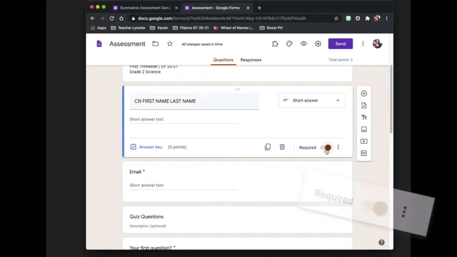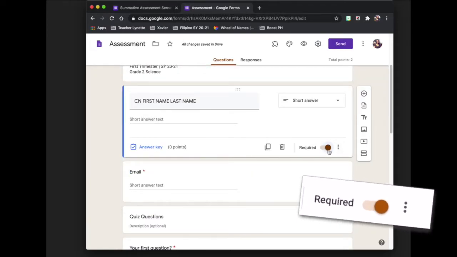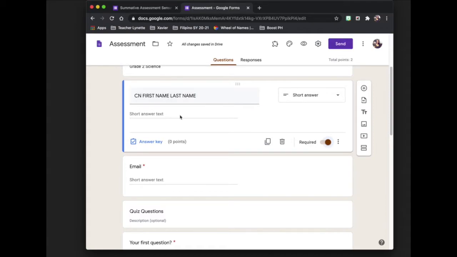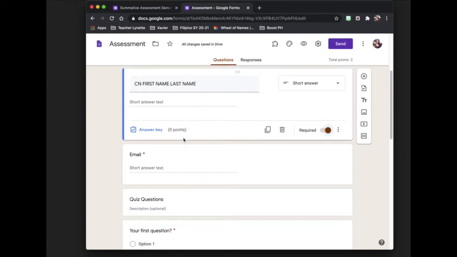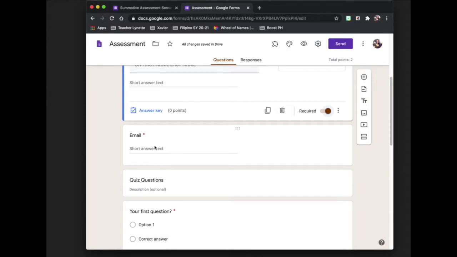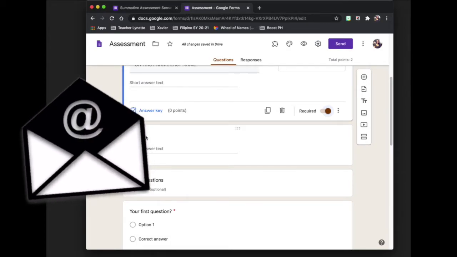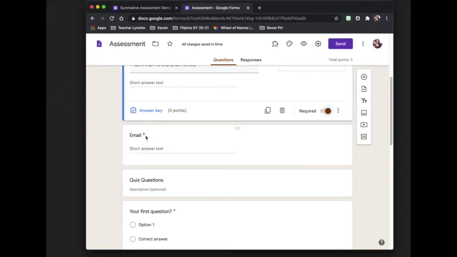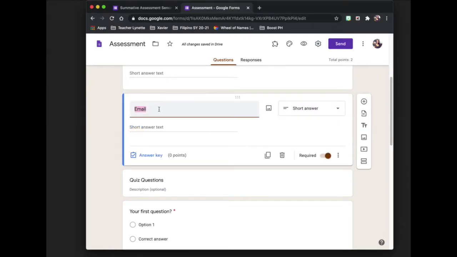This button should always be enabled because it means that they cannot go on to the next page or continue if they were not able to fill in the answer for the question or for the details being asked. And now let's proceed to the next one, email. Especially for the younger ones, they don't have or they don't create an account yet. Okay, so they don't have their own email accounts. So we can just edit it out.